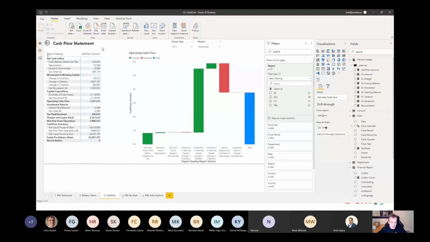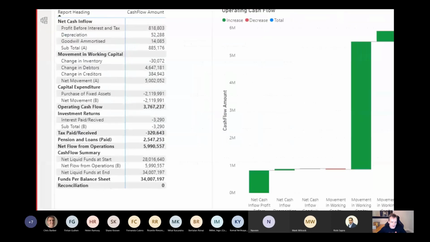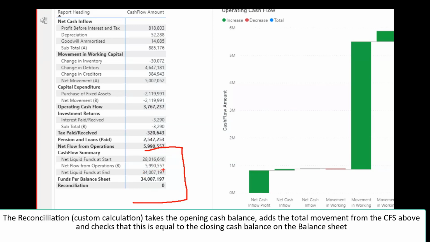So hopefully you can see the concept there. I don't know if I highlighted it so you can see that. This final figure is your reconciliation here. Okay. So what we've got is the opening balance plus all of the movement that we've tracked should equal the closing balance, right? And then it's actually taken the closing balance off the balance sheet and it's checked by subtracting that from that to check it comes to null.